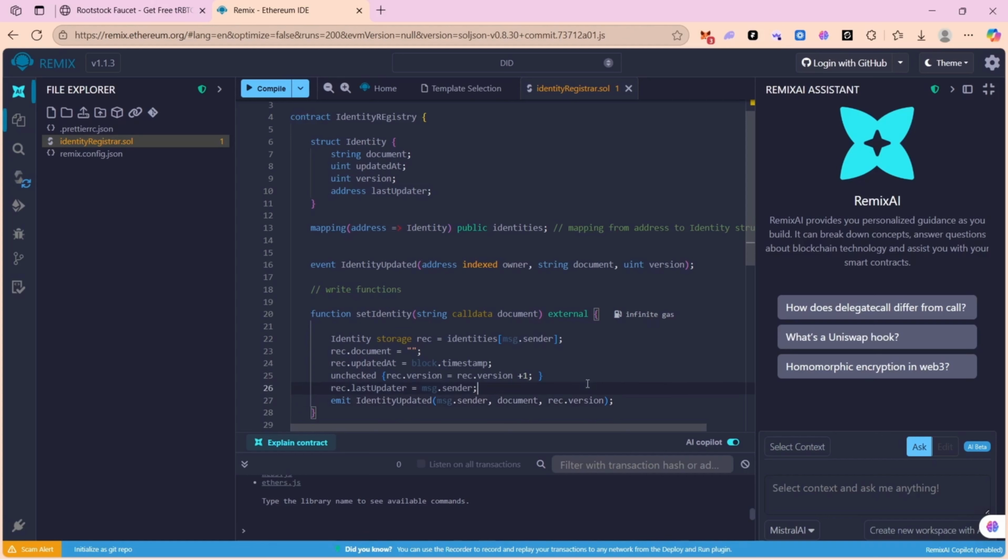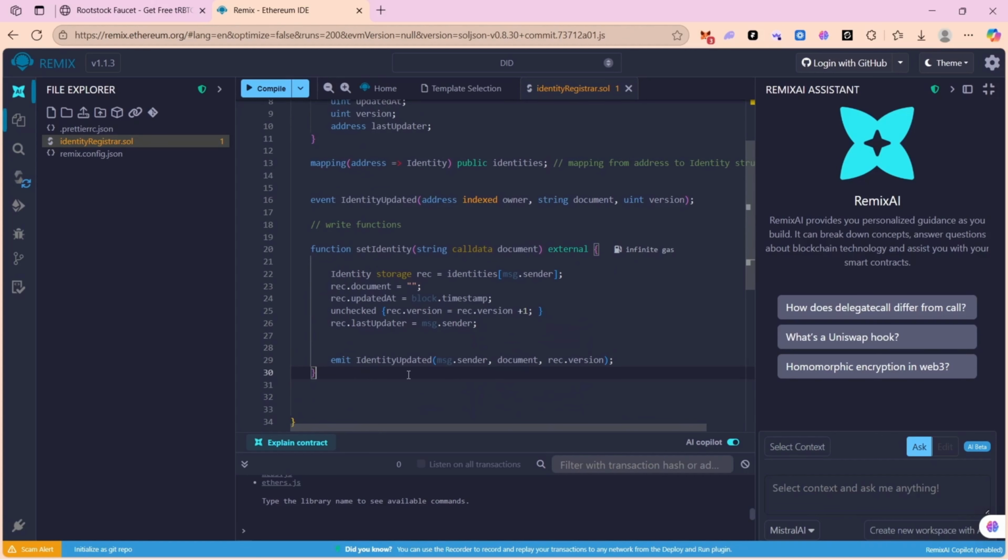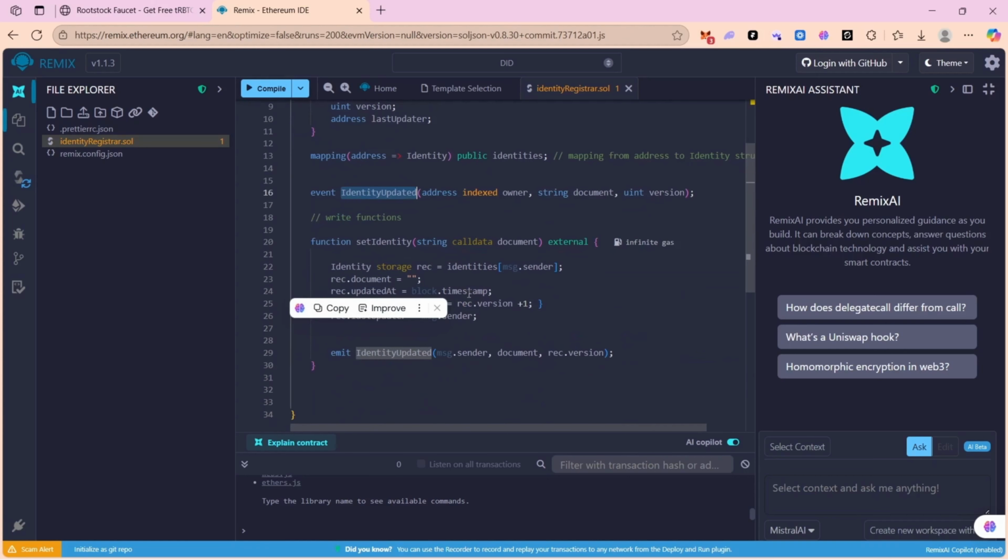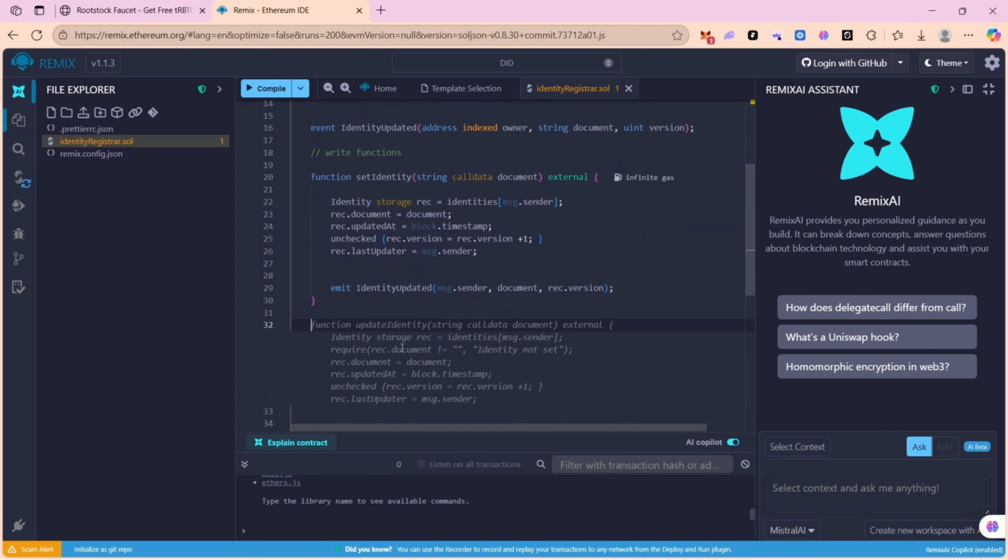Thereafter, normally we will just emit the identity that we just made. Okay, this function will call the event that we had made. Now we have the setIdentity function. And here in string we will provide the document string, which we are taking as an input parameter. Okay, now we are completed with our setIdentity function.